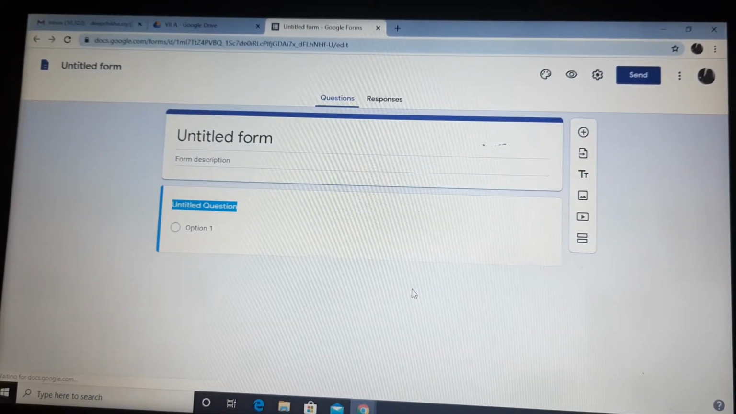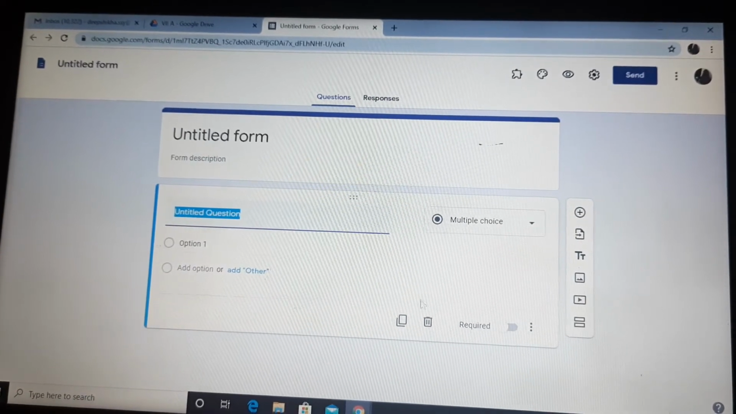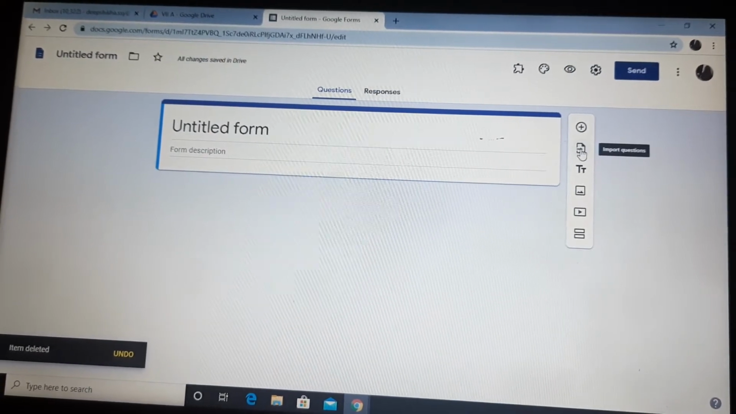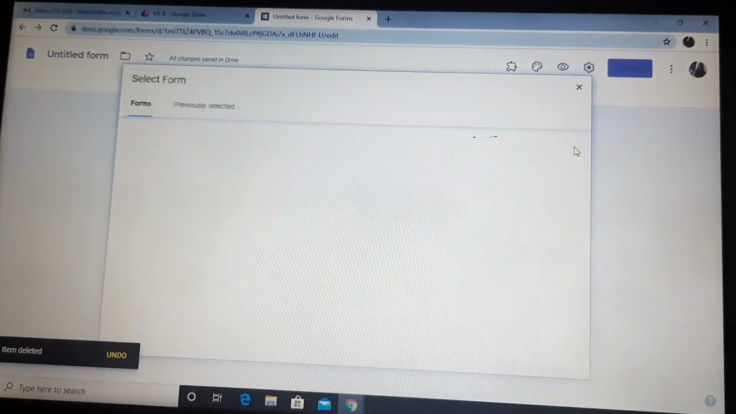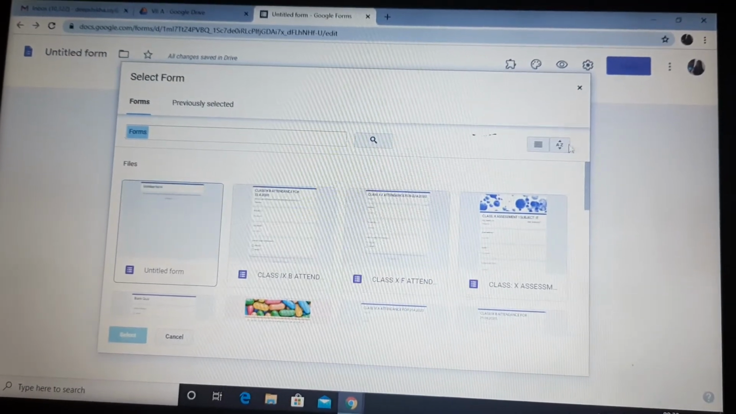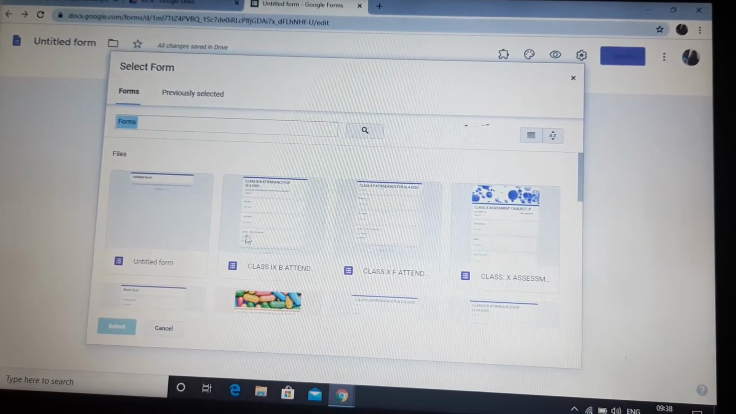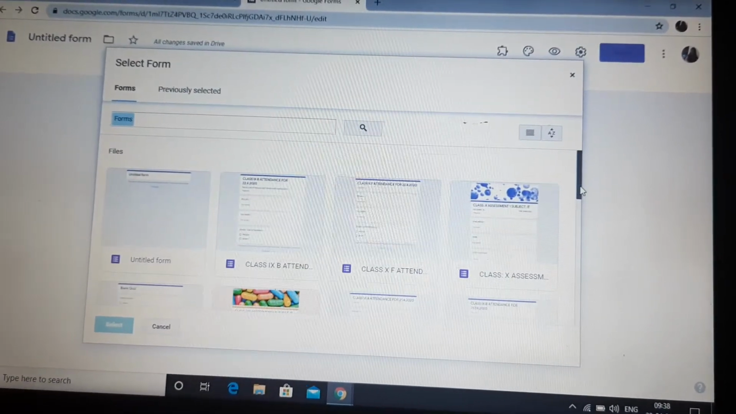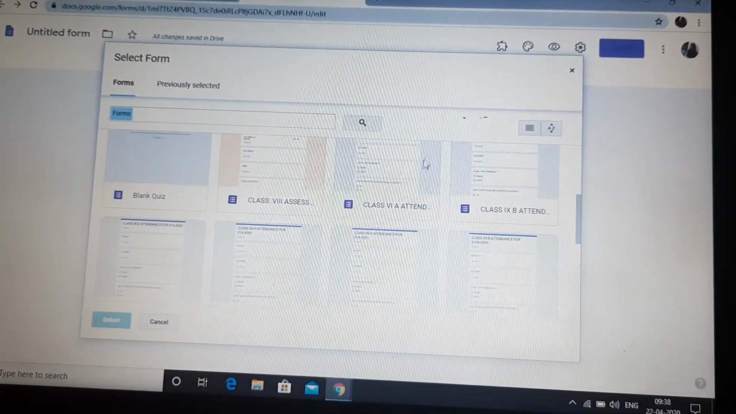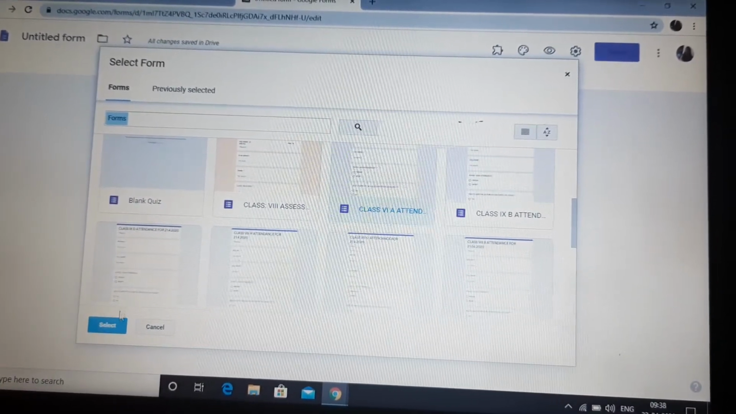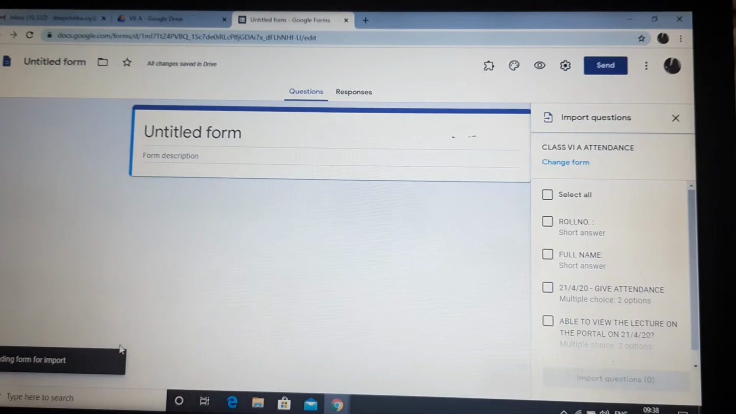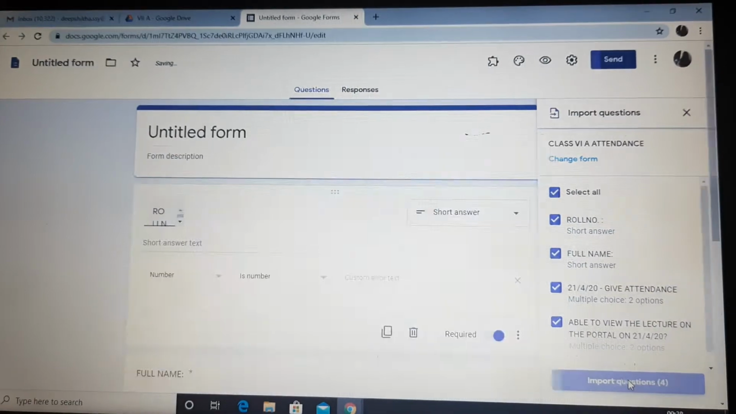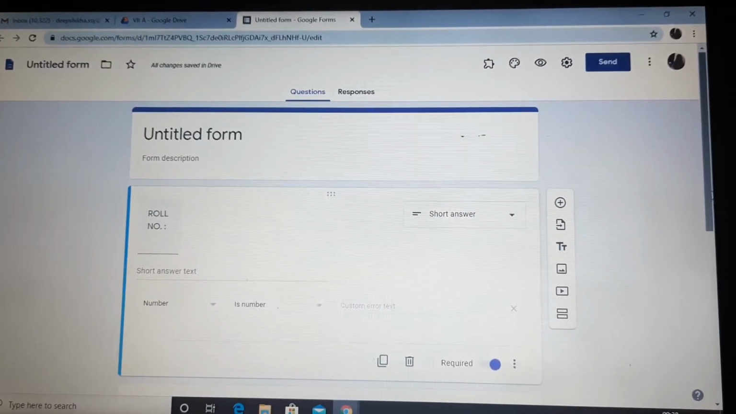So this Google Form opens. Now this is the first question. I'll just delete it, and here I'll go to the option called import questions. I've already created some forms for attendance, so I'll just import any one form that I've created. Let me import questions from 6A attendance. I've selected it, and here I will do select all, so all questions will be selected. Now import questions. As you can see, all the questions have been imported.